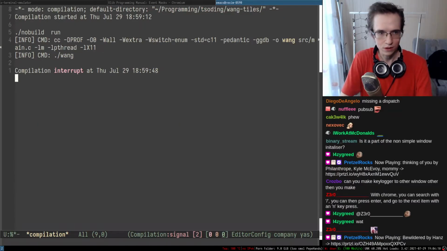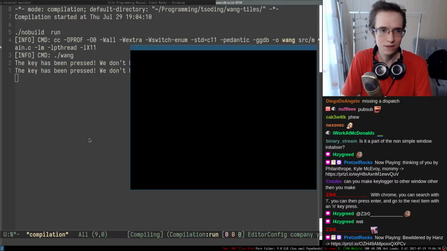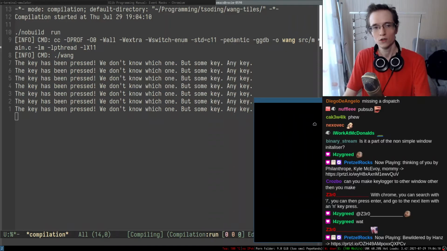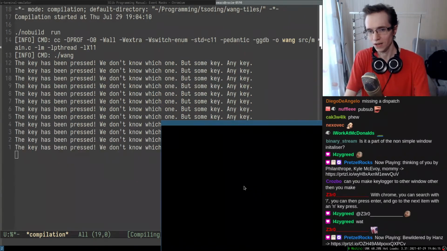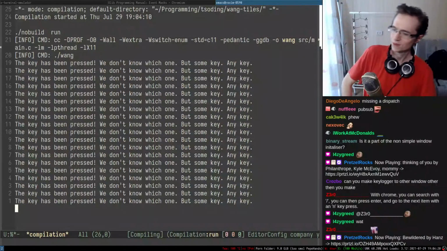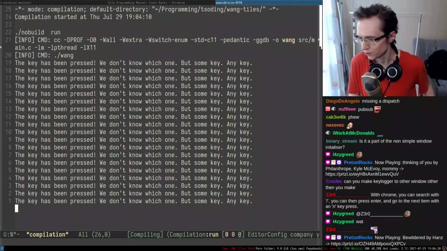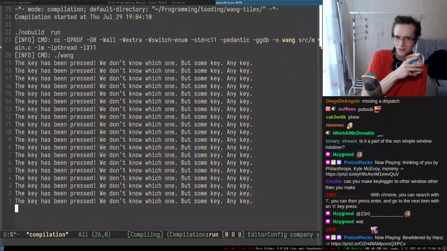Cool. And now let's try to recompile the entire thing, and there we go. So the key has been pressed. We don't know which one, but some key, any key. Isn't that amazing? I think it's freaking amazing. Holy shit.